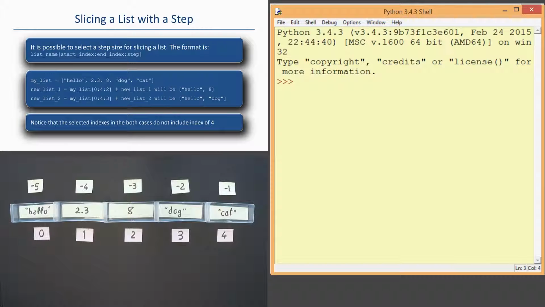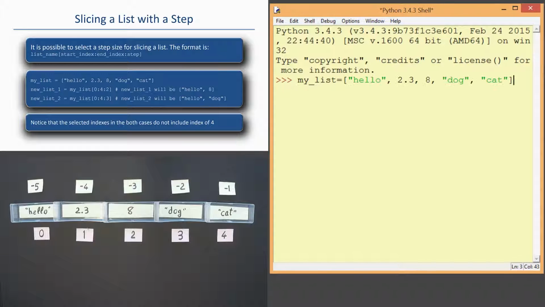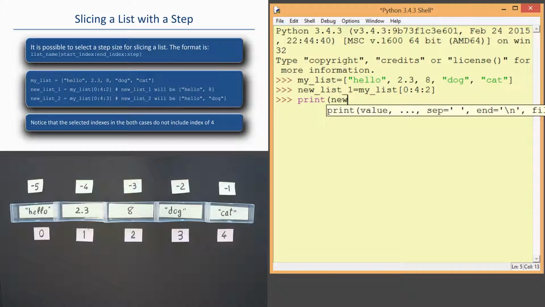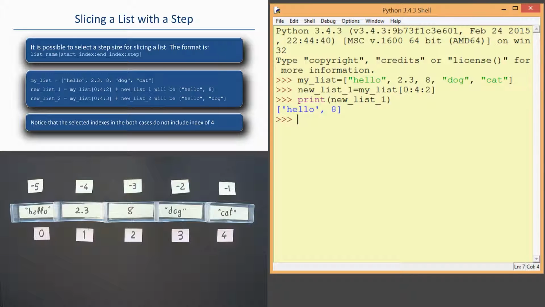Now let me show you these examples using Python and also the box analogy that I used before. Here I have the Python IDLE and I create my list with 5 elements. The elements are hello, 2.3, 8, dog, and cat.